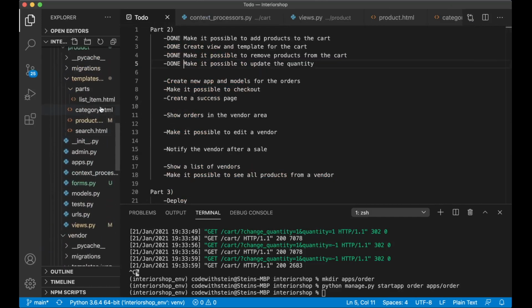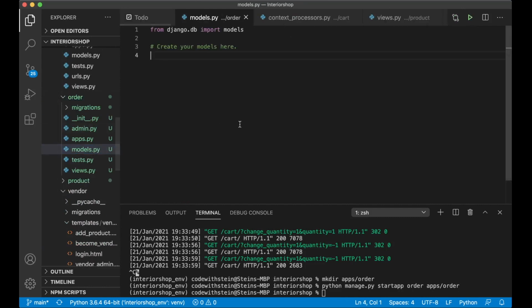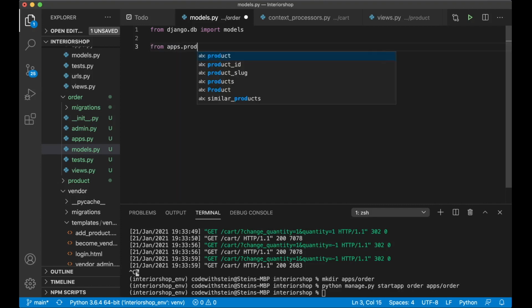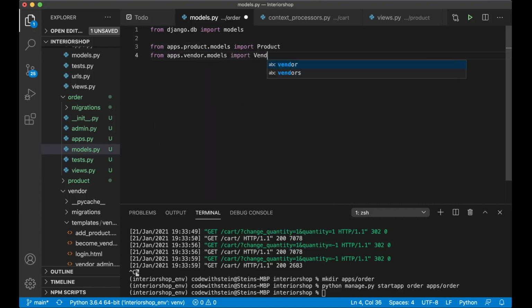And if I now just find the order app here, I can go into the models.py, where we're going to create the models. So here I need to import both the product and the vendor model. So from apps.product.models import Product, and from apps.vendor.models import Vendor. And then I want one model for the order.